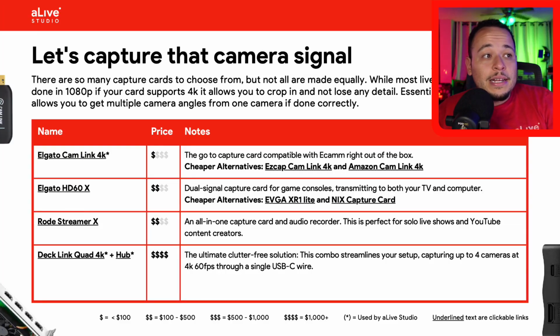So yeah, that is the Elgato Cam Link. Moving on to the Elgato HD60, this is a solution for capturing things like gaming screens. It's like a box that sits in between you and your console. You'll feed an HDMI wire from your console to this card, and there's another HDMI out of that card to go to your TV, so it sends a signal to your TV. Then there's a USB wire coming from that card back to your computer and allows you to see your screen as a camera feed within Ecamm.